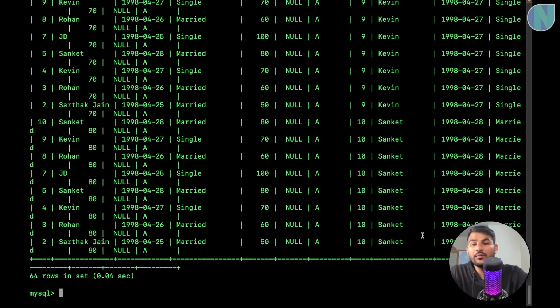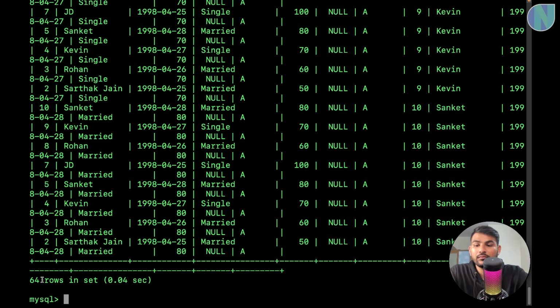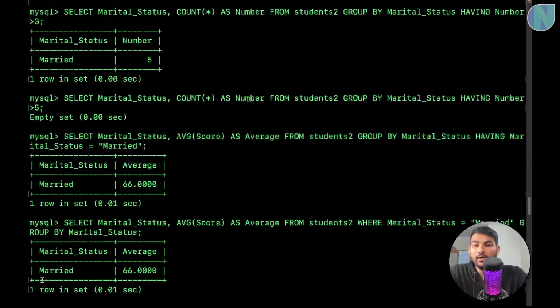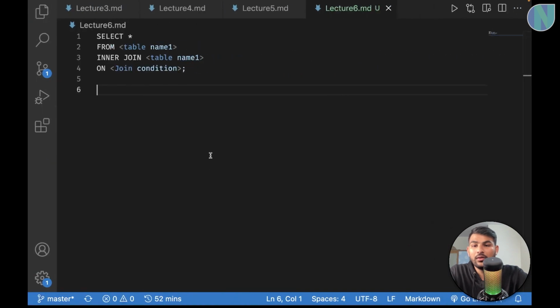Let me quickly confirm that there are 64 rows in this, and you can see over here. I mentioned that it would be a Cartesian product of all the rows in the table. So if it is a 10 row table, you will get a 100 row result over here, right? Let me quickly paste this command as a sample command, and you can use it over here.